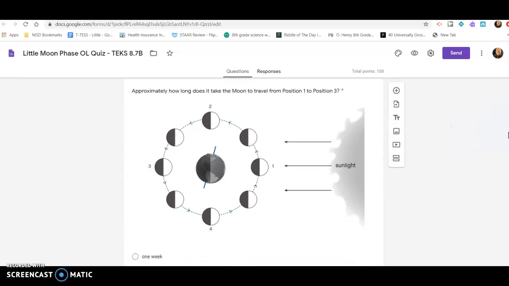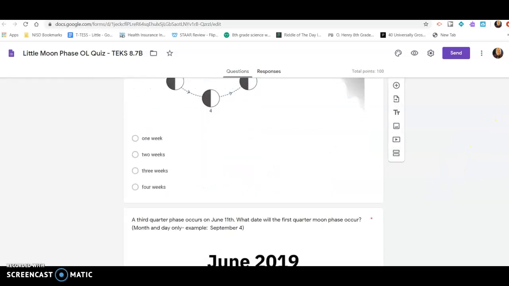Next question. Approximately how long does it take the moon to travel from position 1 to position 3? So from one side to the other in the lunar phases, how long would that take? 1 week, 2 weeks, 3 weeks, or 4 weeks?